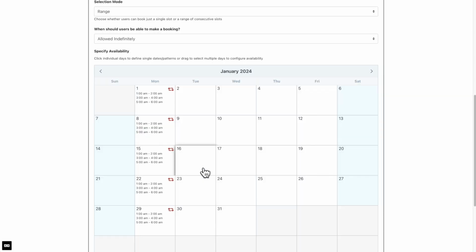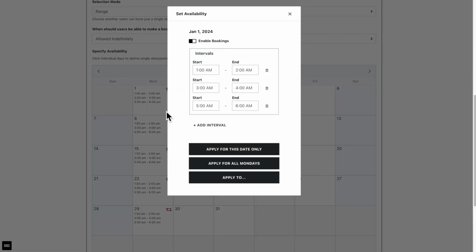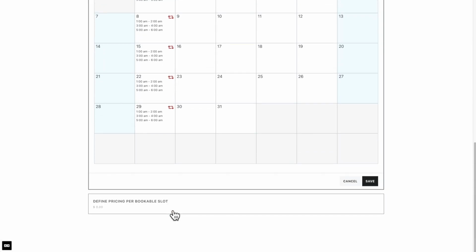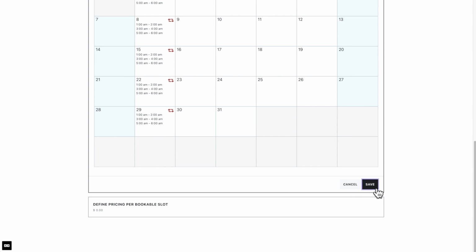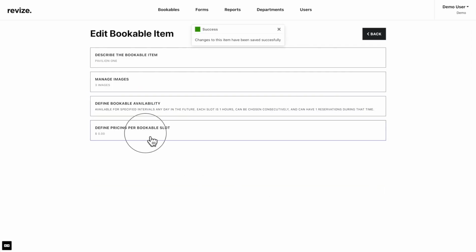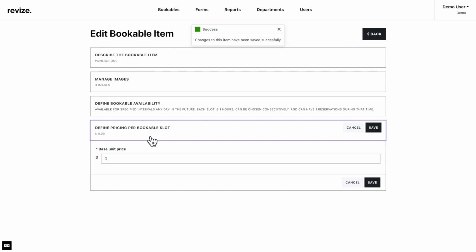You can go back to edit anything by clicking on the date. You can also click and drag on dates to select a range. This will allow you to edit the intervals for the days you have selected. Finally, we have to define a price for the bookable slot. If you have something that is free, you must enter the amount as 0.